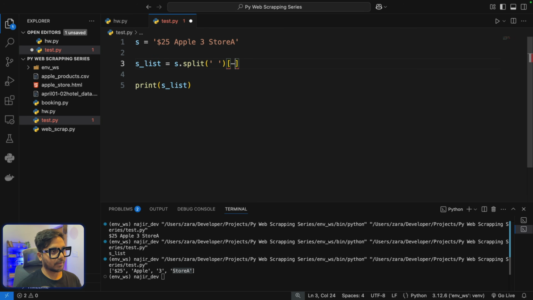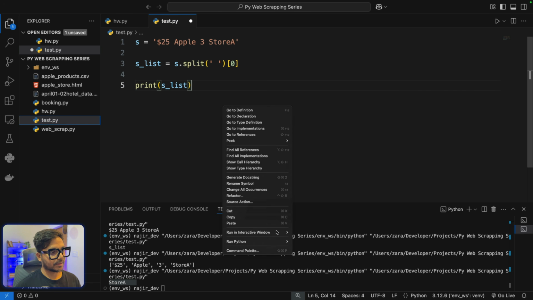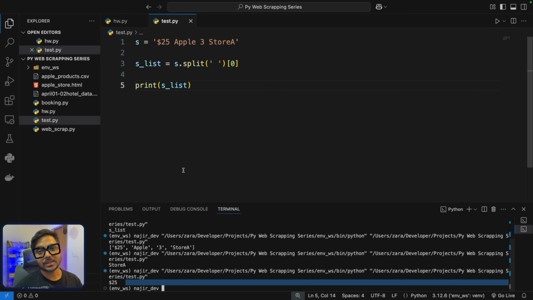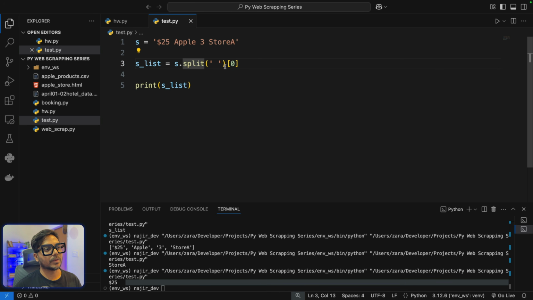I'm looking for -1 because I'm just looking for the last item, which is going to be store 1. If I want the first item, then I can simply say 0, because 0 is the first index, right? If you run it, you see $25. So this is the same approach I have used, which is called string to list conversion using split, and then we are using indexing, which is a list function, to access one of the items.